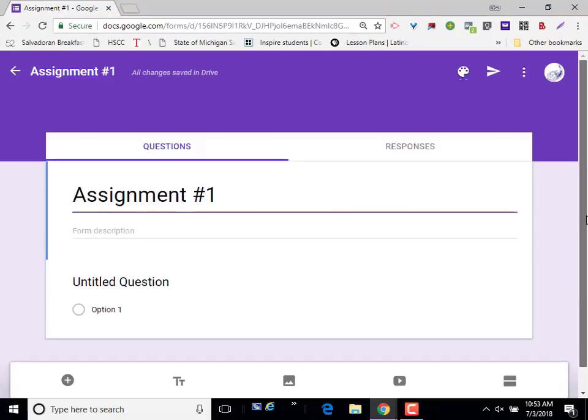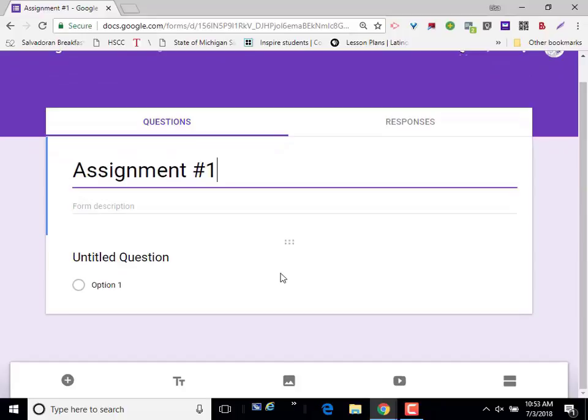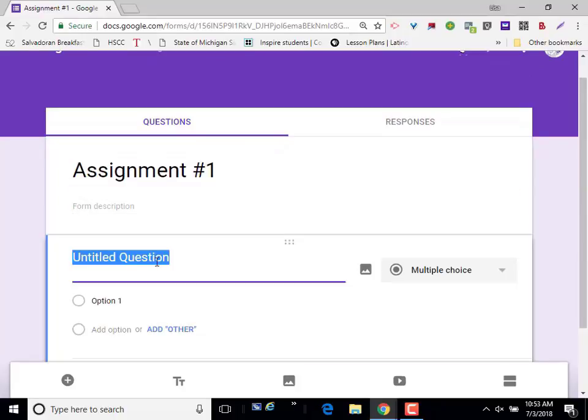So the first thing that we have listed here is an untitled question. I can click on this and I can put in a question that I want to have my students answer. The question types available to you in Google Forms you can find by clicking on the drop-down menu next to where it displays multiple choice.